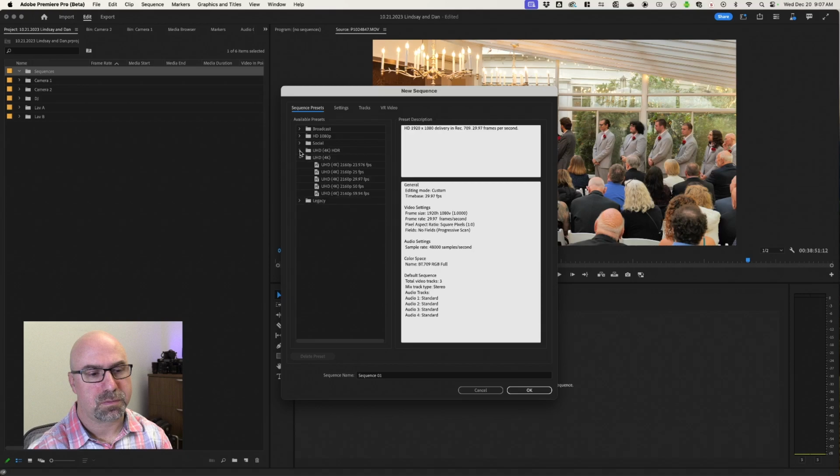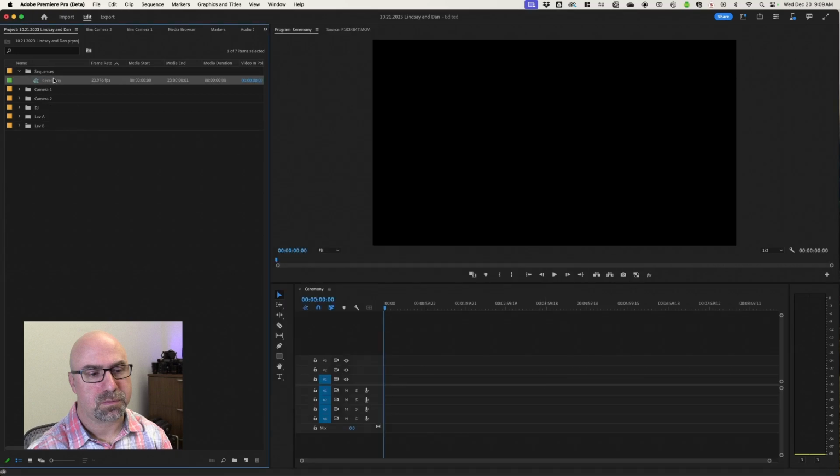We're not shooting HDR though. So I'm going to choose the preset that's correct for what we're doing, and that's going to be this. That's the right frame rate. Come down here, give it a name, and just call it ceremony. So that's going to be my sequences bin, so that way all my sequences will be organized. That's very important, keeping things organized.